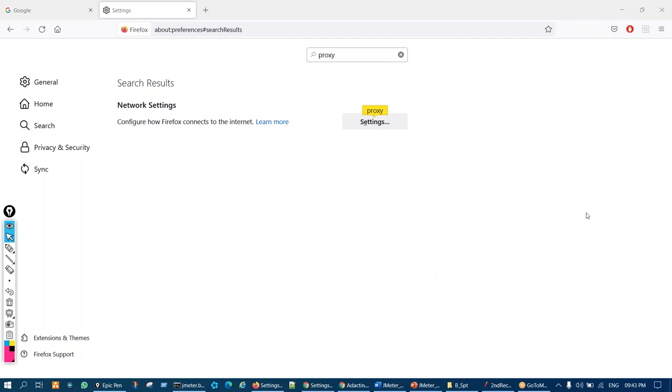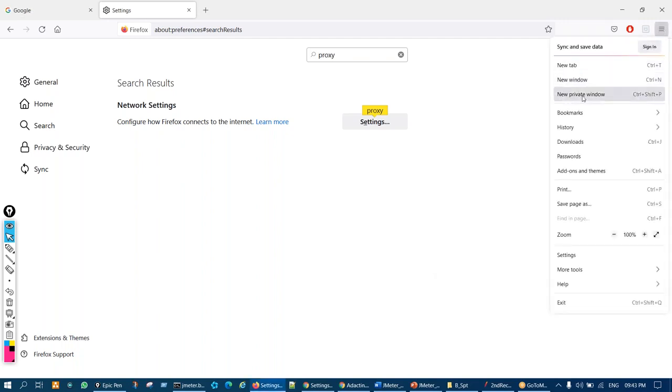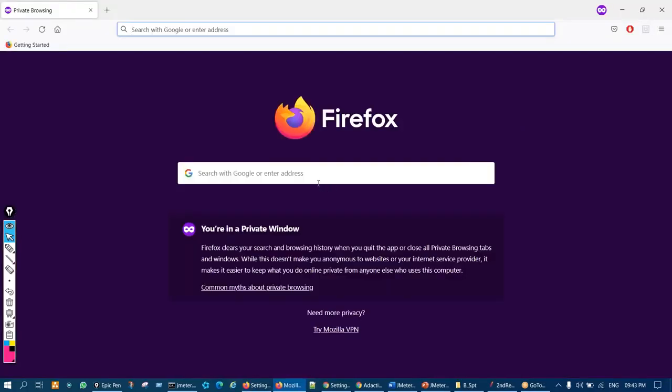Now what you have to do, go to these three dots and choose new private window, because every time the recording we have to do in incognito mode only as a best practice. So click on new private window. That's it. A new private window opens.